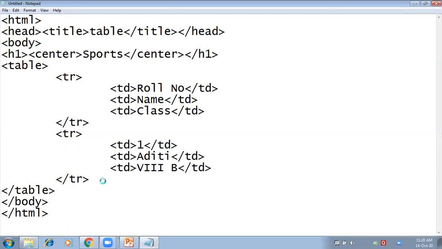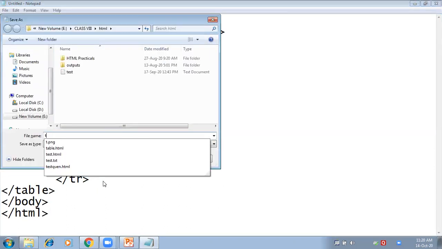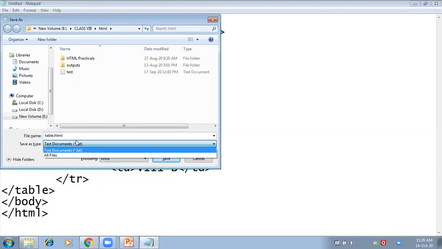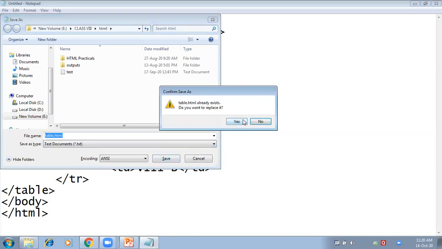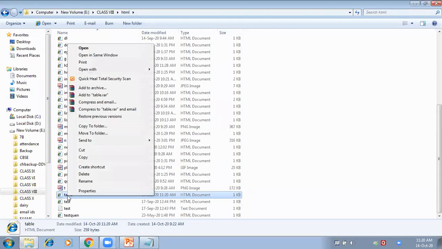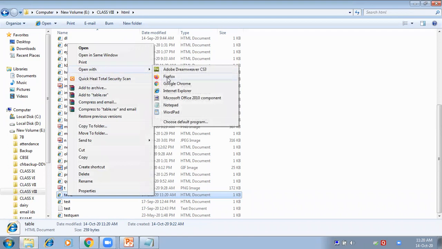Save, and let us check first. So I'm going to save it with table.html, save, and check. This is my page. Open with Google Chrome. So here it is, the table is coming, but there is no borders around the table. So we need to use an attribute of table tag to put the borders.